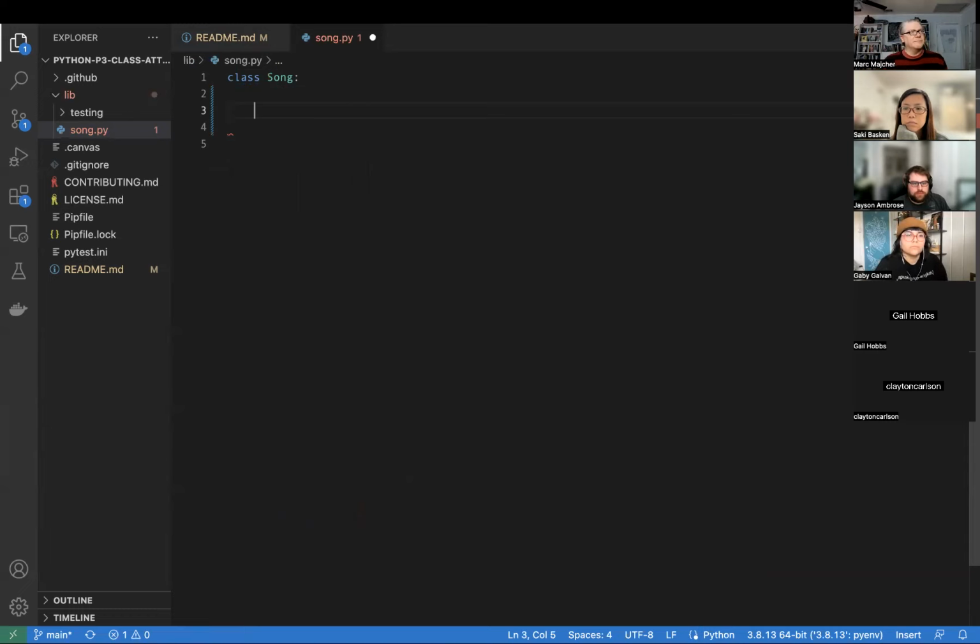How do we set up a constructor for the class, so we can pass it some stuff and create a new instance? First of all, what is a constructor or an initializer? The init method. Yeah. And this is the function that runs when we create a new one. It creates a new instance and then does some stuff to it. So what does that look like?